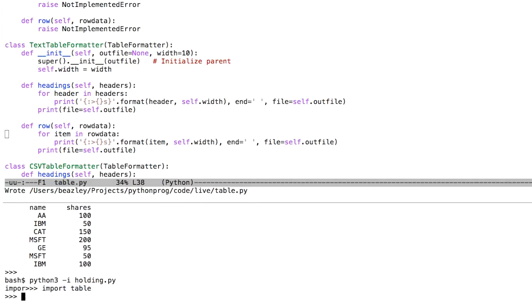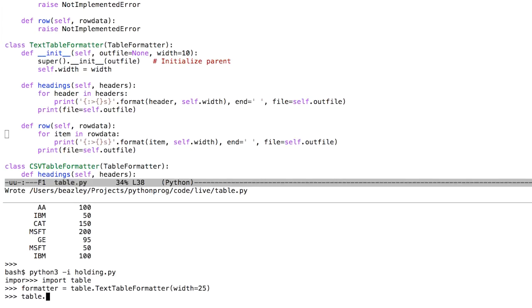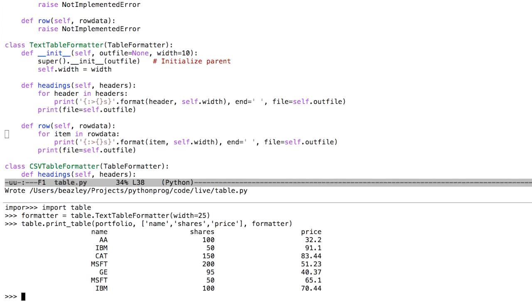Let's just make sure that that works. So I'm going to make a formatter, text table formatter, where I can specify the width is maybe equal to 25. And then I should be able to do print table, portfolio, name, shares, price, formatter. That looks like it works, but it is a little bit tricky, the fact that I have my own init function on there, and I have to worry about this outfile also possibly being supplied there.